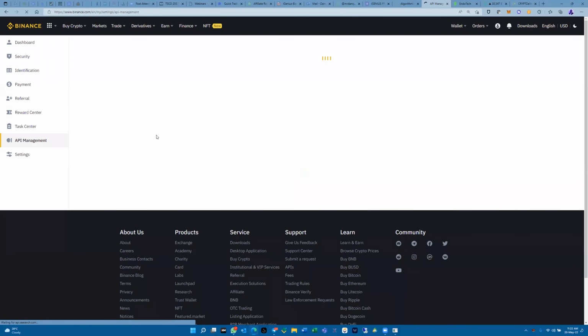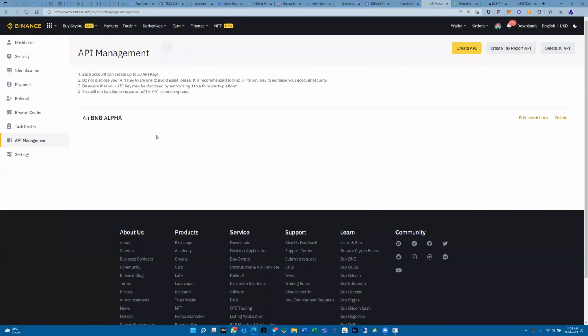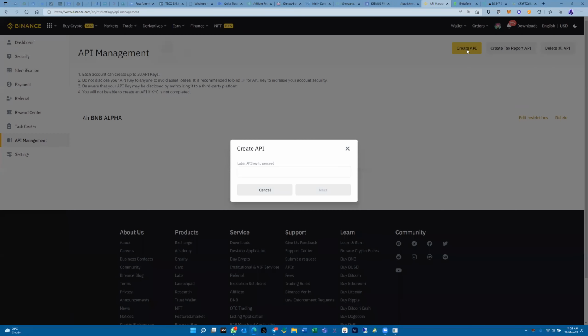Now, note, you cannot do this on the mobile app. You can only do this on a browser. If the person is using their phone, they have to log into Binance on their browser. The Binance mobile app does not allow you to generate API keys. So I can come here and say, create API. You can give the API key any name, Damola Endotech. Endotech, right? And I click on next.